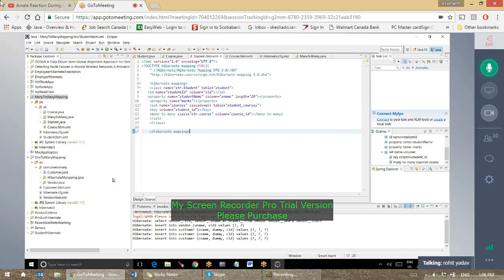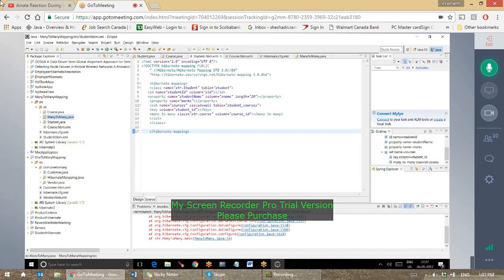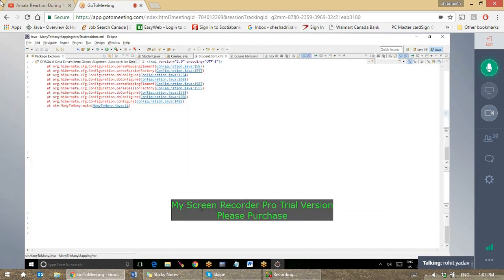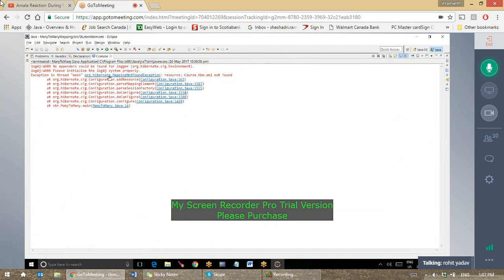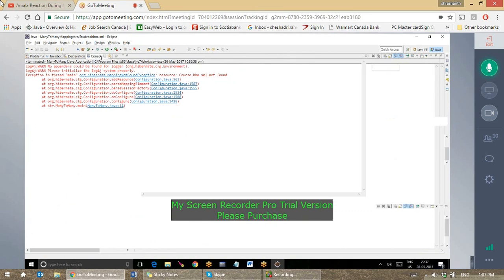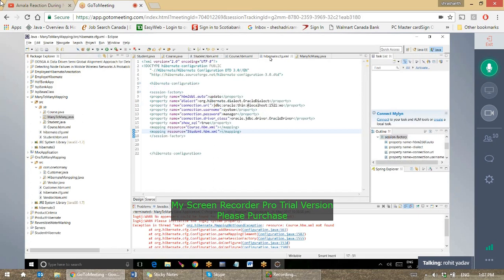Now which file do we have to execute? This many to many.java, run this file. We got an exception: course.hbm file not found. Where did we write that? In Hibernate we have written a mapping resource. That was actually in the source; we need to drop it outside.